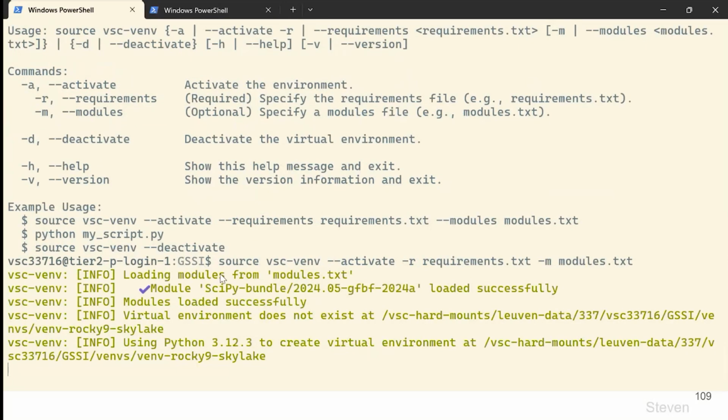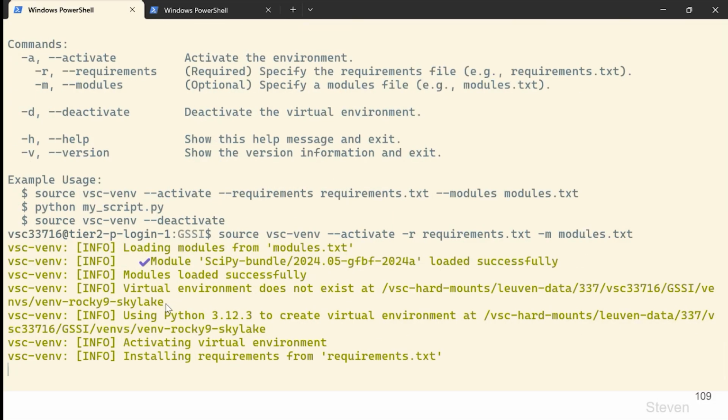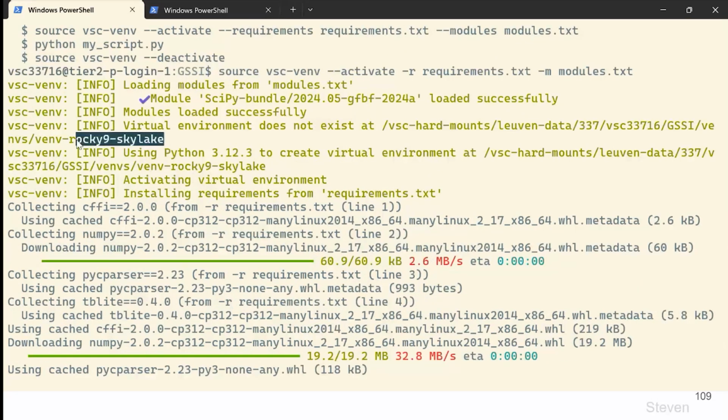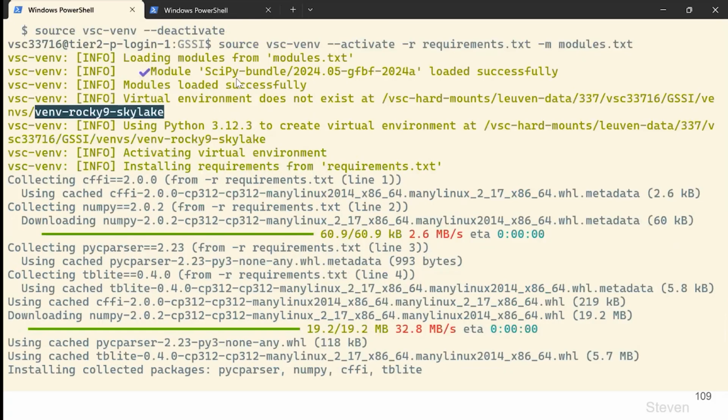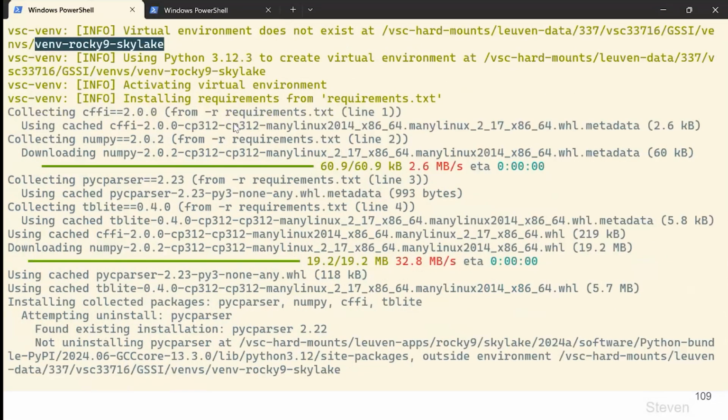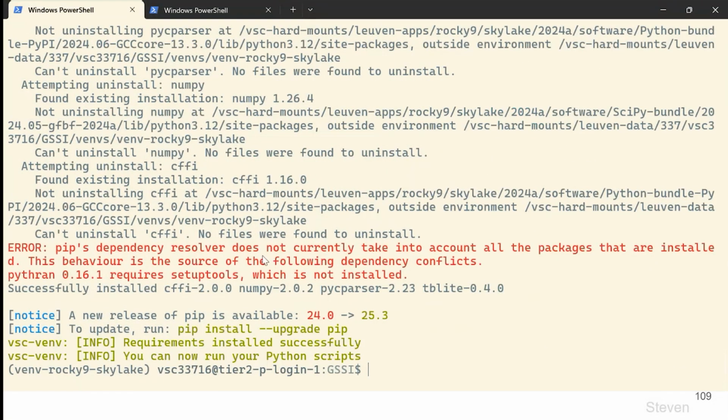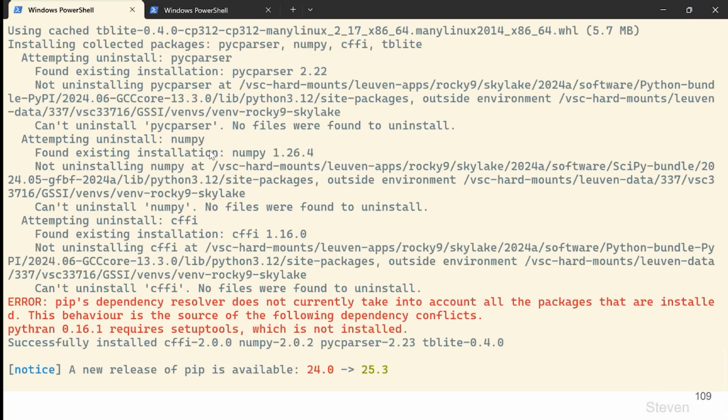At first it will load the modules that I specified in my text file. Then it detects that my virtual environment does not yet exist, so it creates it. One thing to notice is that the environment is automatically named depending on the operating system and the architecture we're on. Because this module has been loaded, the default Python has become the Python from that module, or that's loaded as a dependency of that module, which is Python 3.12. Then it will activate the virtual environment and again install all the packages from the requirements file. And as you can see here, it found an existing installation of NumPy.